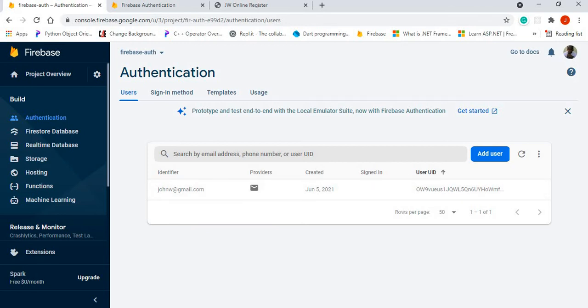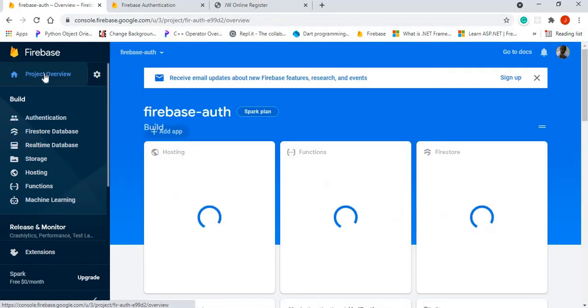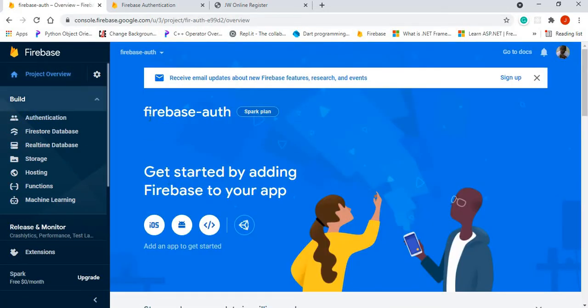Now we need to grab a bit of script from Firebase to sync the backend and the front end. So I'm going to click on project overview. Now we're still in the Firebase Auth project, and there are some options here. It says get started by adding Firebase to your app, and there are different options: iOS, Android, and web. I am building out a web application, so I'm going to go ahead and click on web.